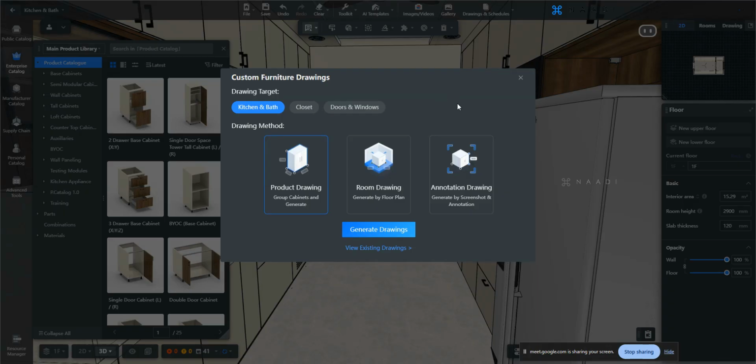Here, there are three types of custom furniture drawings which you can generate. One is your room drawing, which is the most commonly used custom furniture drawing. Room drawing will generate the detailed drawings for all the cabinets in a specific room. In my case, it is kitchen and utility. So for each and every room, it will generate the detailed drawings for all the cabinets present in that room. That is what your room drawing is. In about 95% of scenarios, that is something you'll be using.